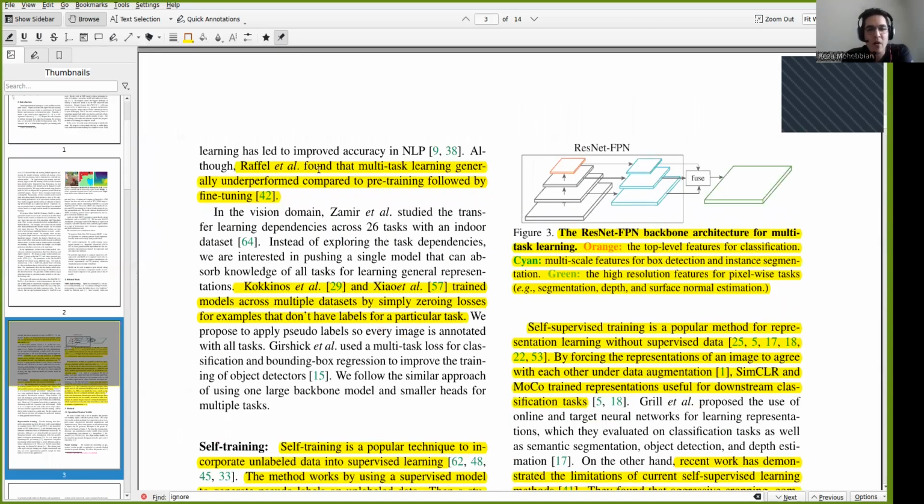They mention here that Raffel et al. found that multitask learning generally underperformed compared to pre-training followed by fine-tuning. So they started with some papers where people showed that multitask learning is hard to train. After some years, other researchers trained models across multiple datasets by simply zeroing losses, for example, for tasks that don't have labels. So with semi-supervised learning, for the labels that we don't have, we can set the loss to 0, we can just mask them, and we can train, especially in NLP.